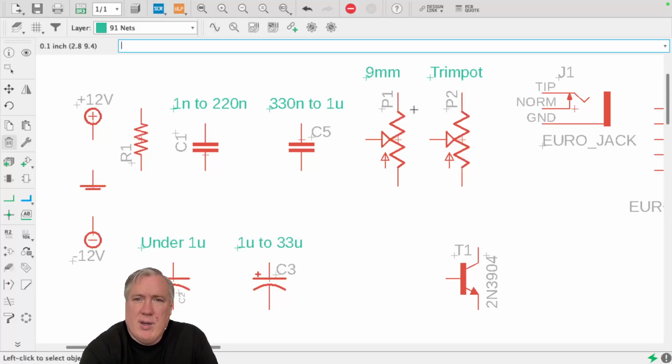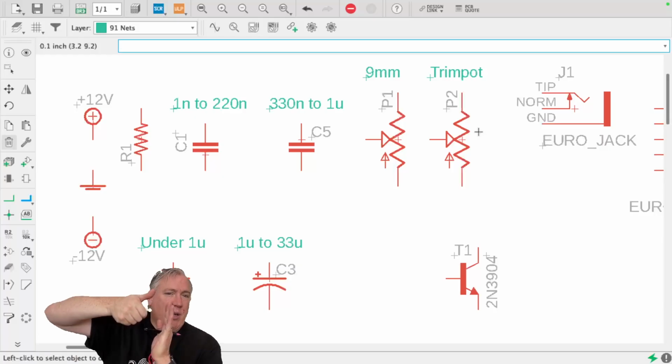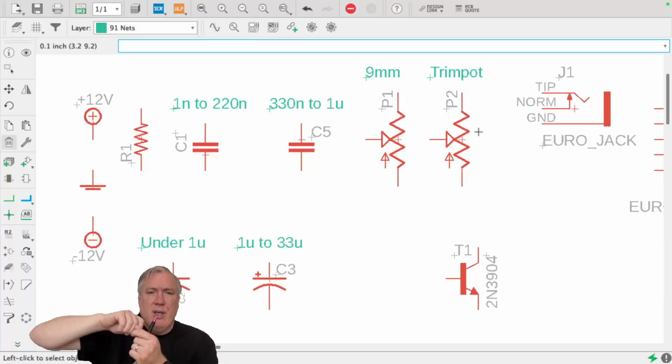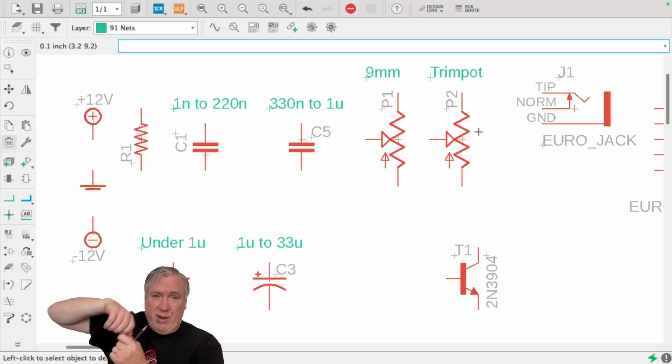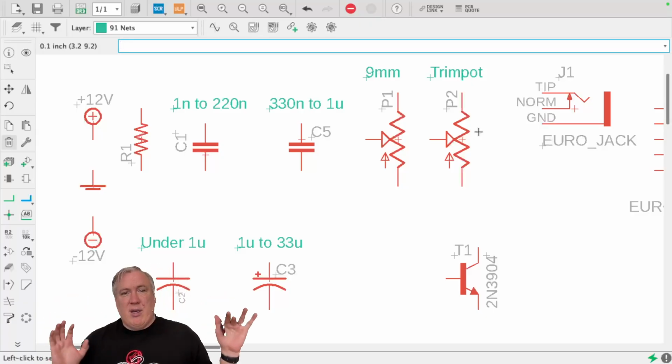And then here, the 9mm versus the trim pot. To know which is which, they're the same symbol, but they're different sizes. One is an actual potentiometer you're going to put a knob on and turn, and the other one's going to live inside of it. You're going to set it up with a screwdriver when you build it, and then you're going to seal it all up and never touch it again.